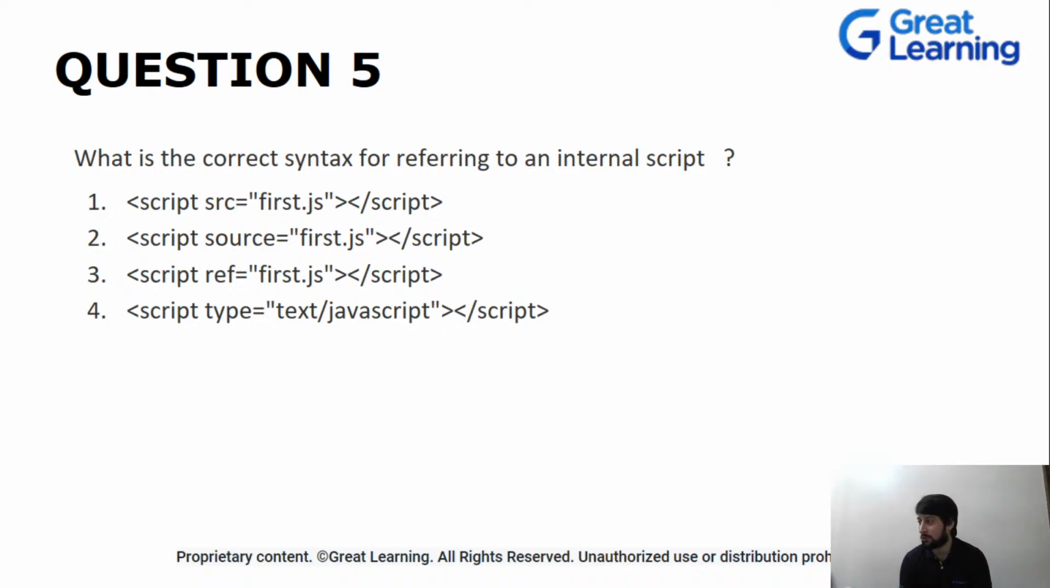Okay, some of you are saying 3. Sumit is saying 3. I'm talking about internal script, guys. How do you refer to that? It's okay if you are making mistakes, guys. It's okay. Samat says 4. Okay, 3. Okay, quickly, guys.